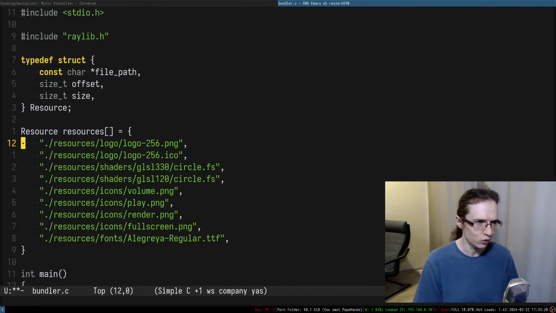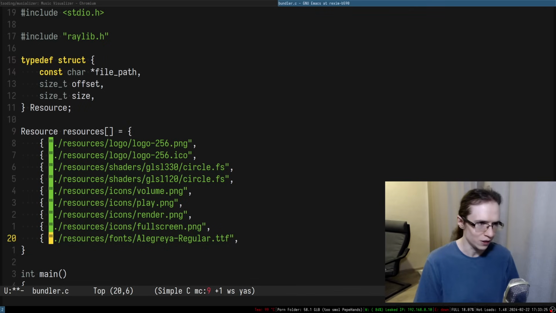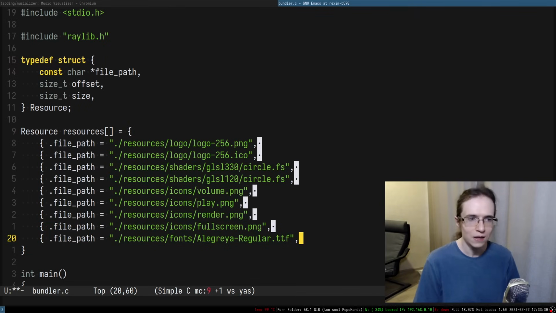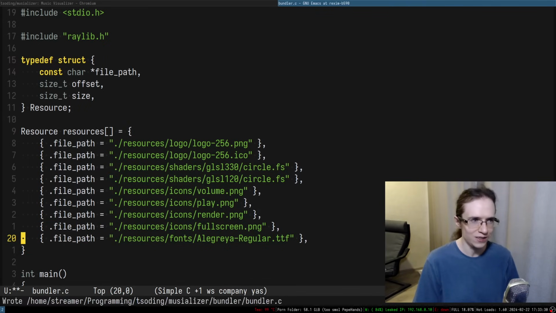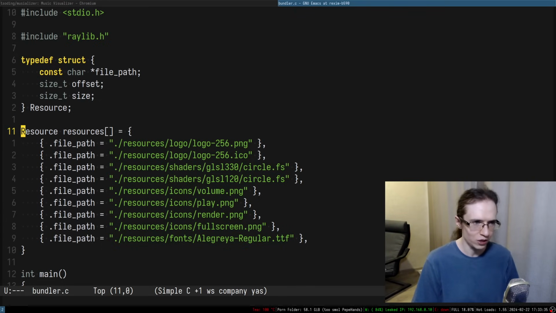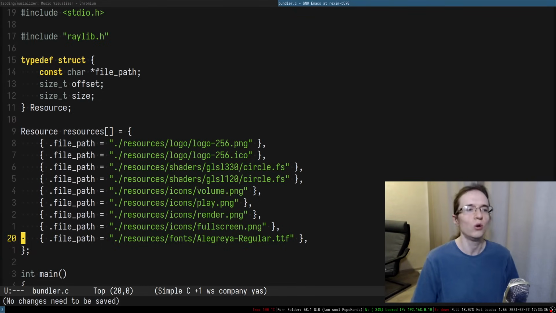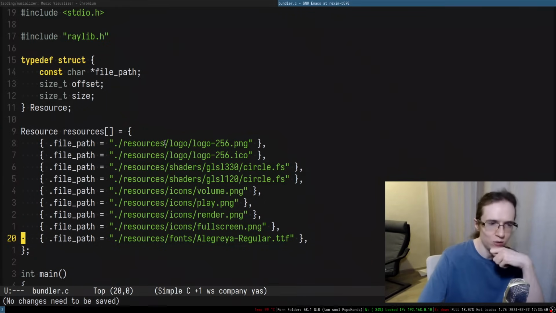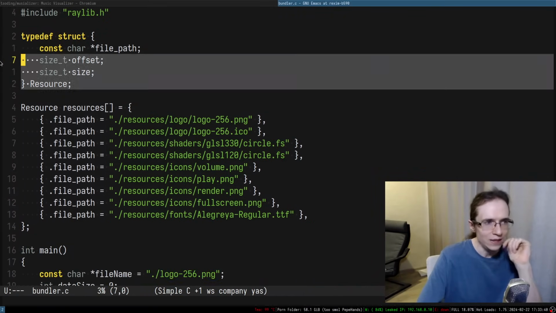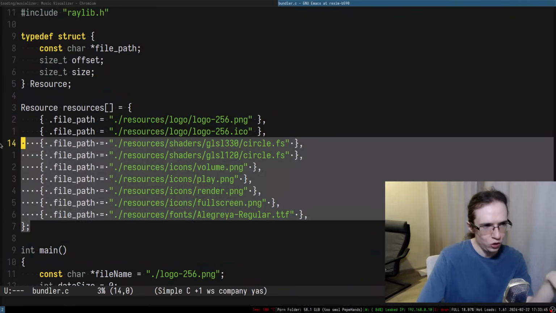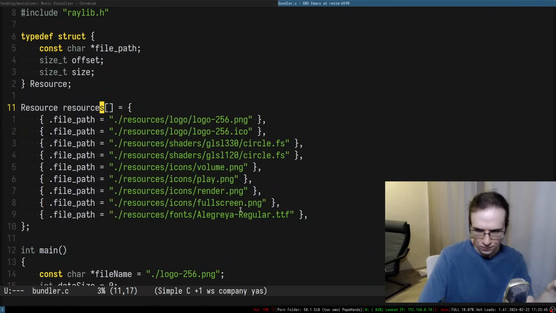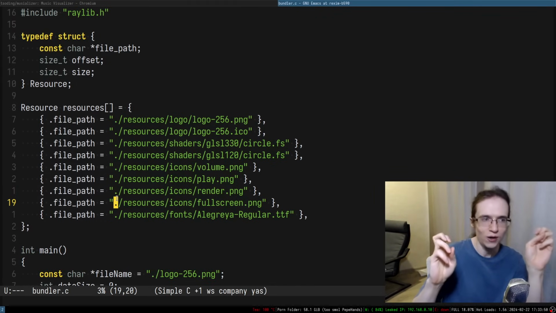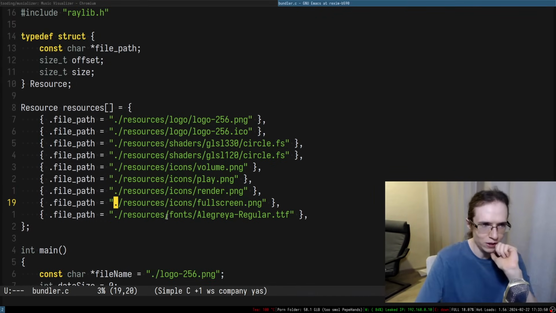So this is going to be resources, and let's go ahead and maybe turn it into the following thing. So this is going to be the file path, and the rest of the things, offset and size, are going to be initialized with 0, but we can initialize them with something else as we load everything. And then we can just use that table behind the custom load file data.